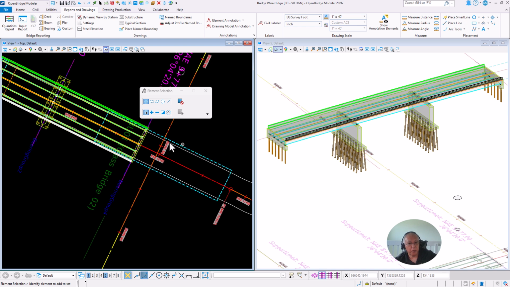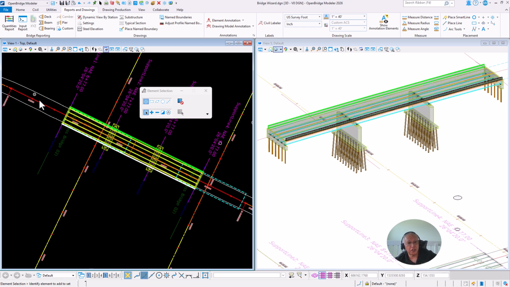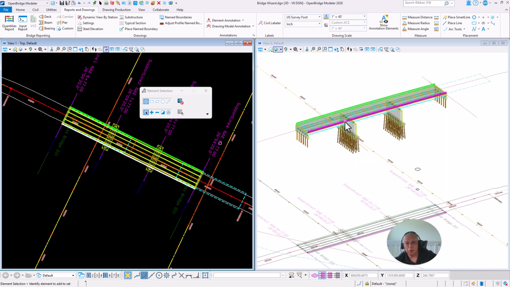So I recommend having one bridge per DGN file, to make it easier for us and make it available. So I have 2 or 3 engineers working on different bridges in different DGNs. So now I have a completely different bridge thanks to the Bridge Wizard.